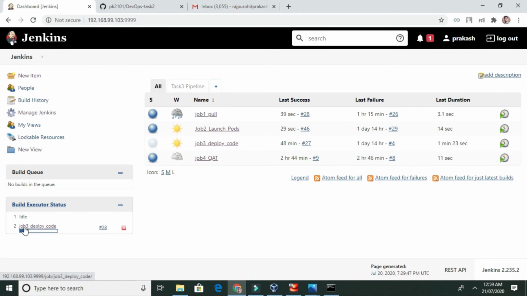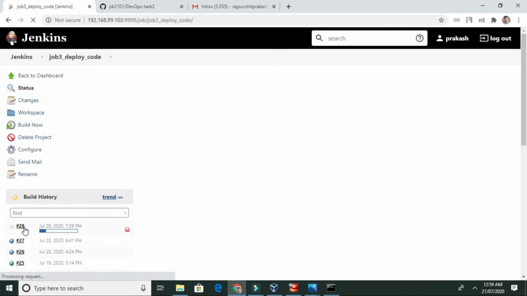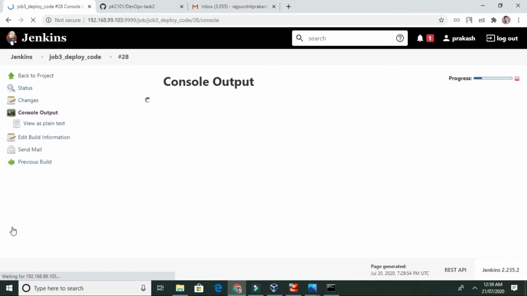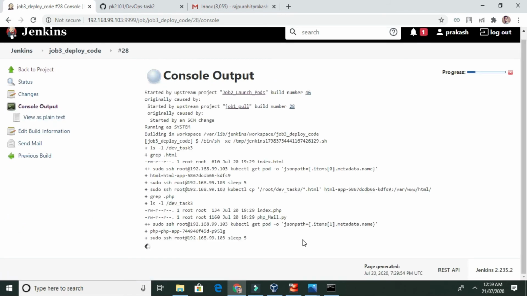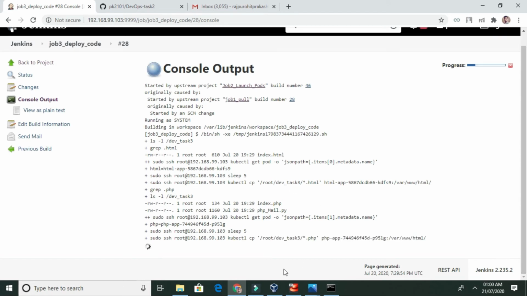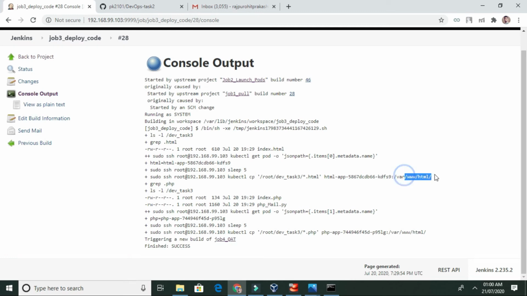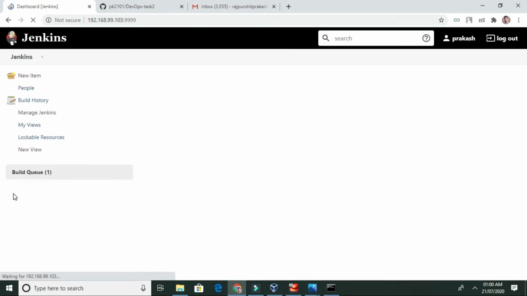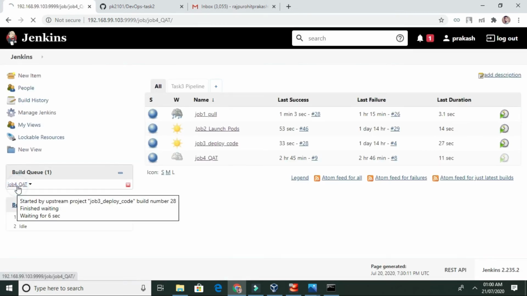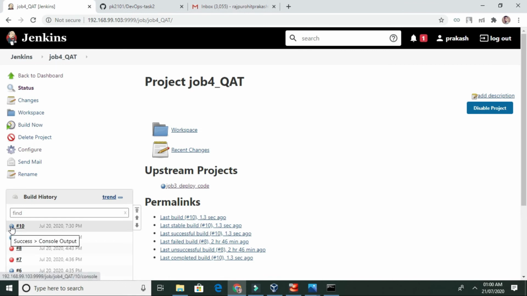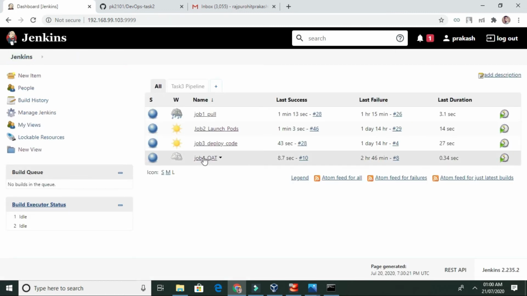You can see job 3 is also running. It's deploying the code in the container or pod at a location. This is the location, path /var/www/html. Now the QA job is running. It's executed. This checks whether the server is running properly.